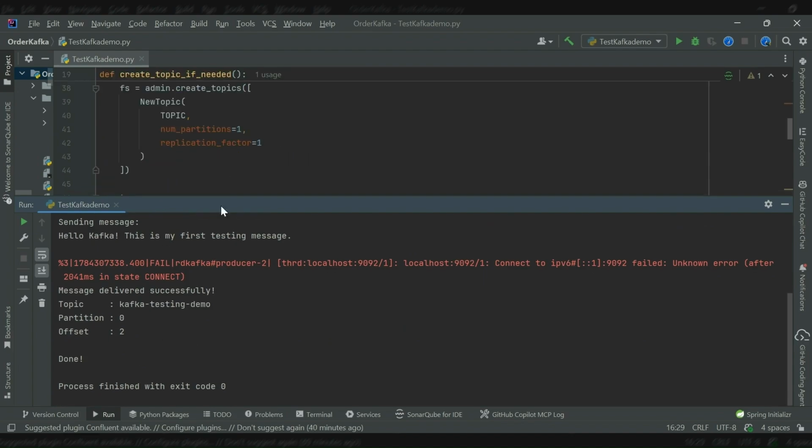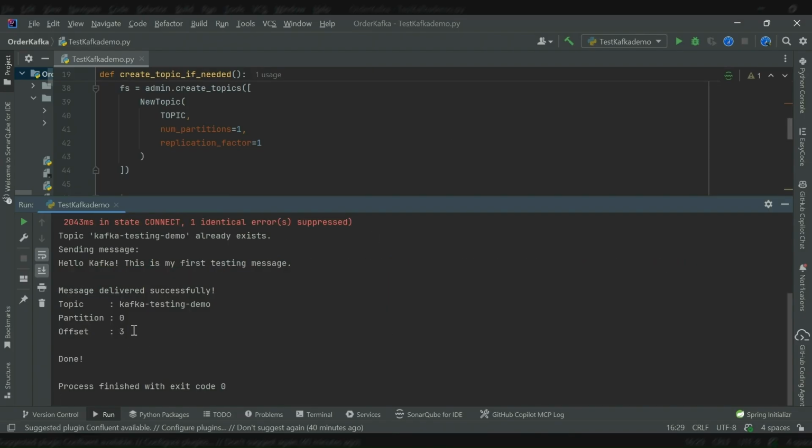Partition is 0. And the offset, because last time when I ran it, it was 1. Now it is 2. So let's try to run this again. Now that I'm running it for the third time, it is giving me the offset as 3.